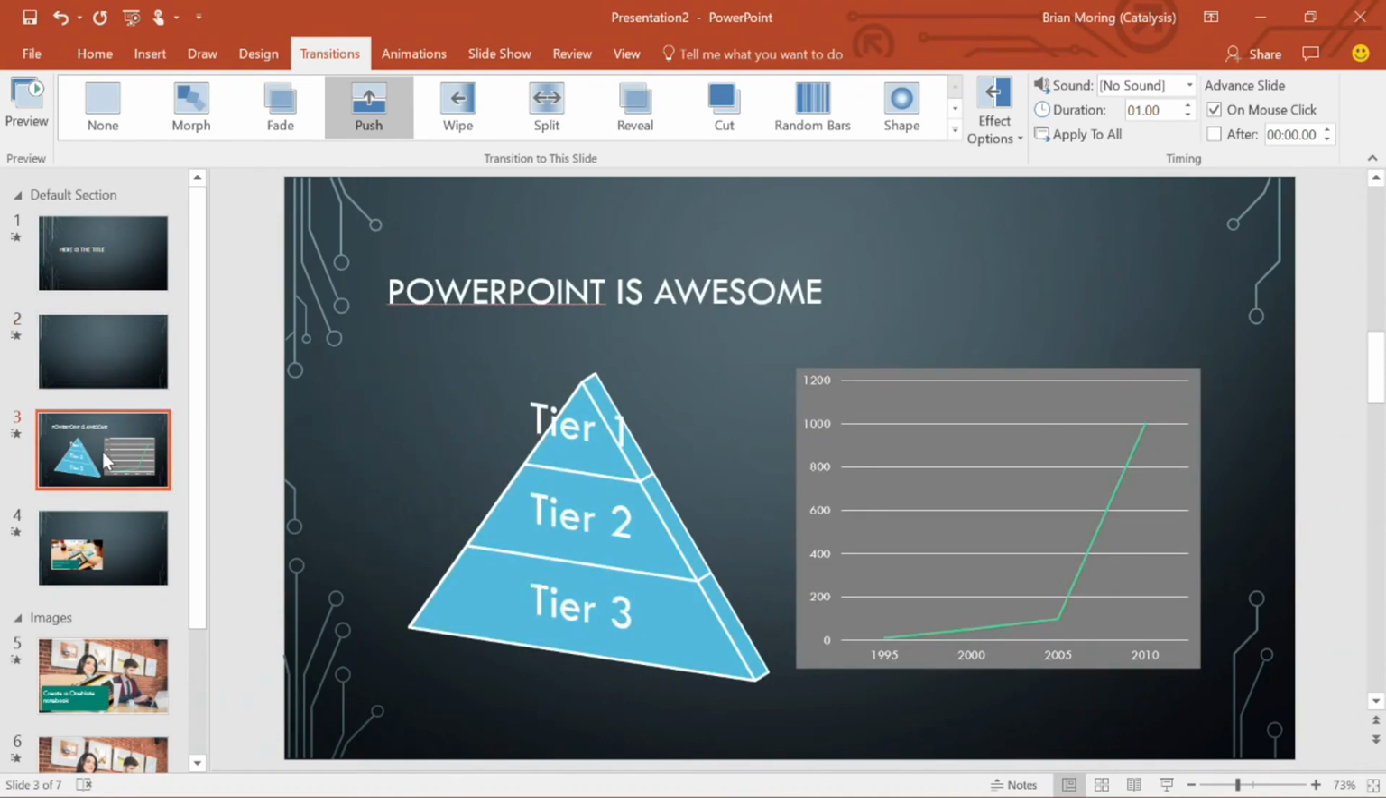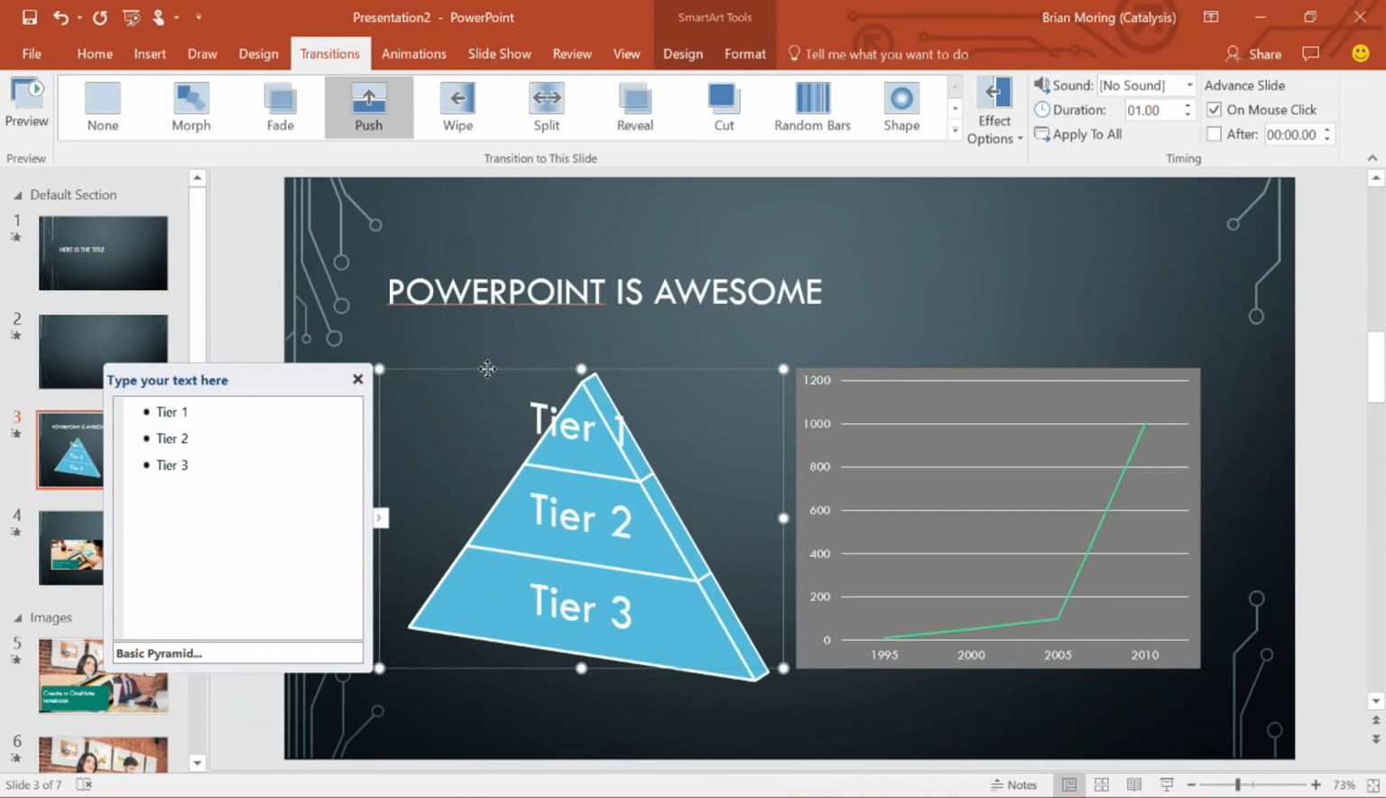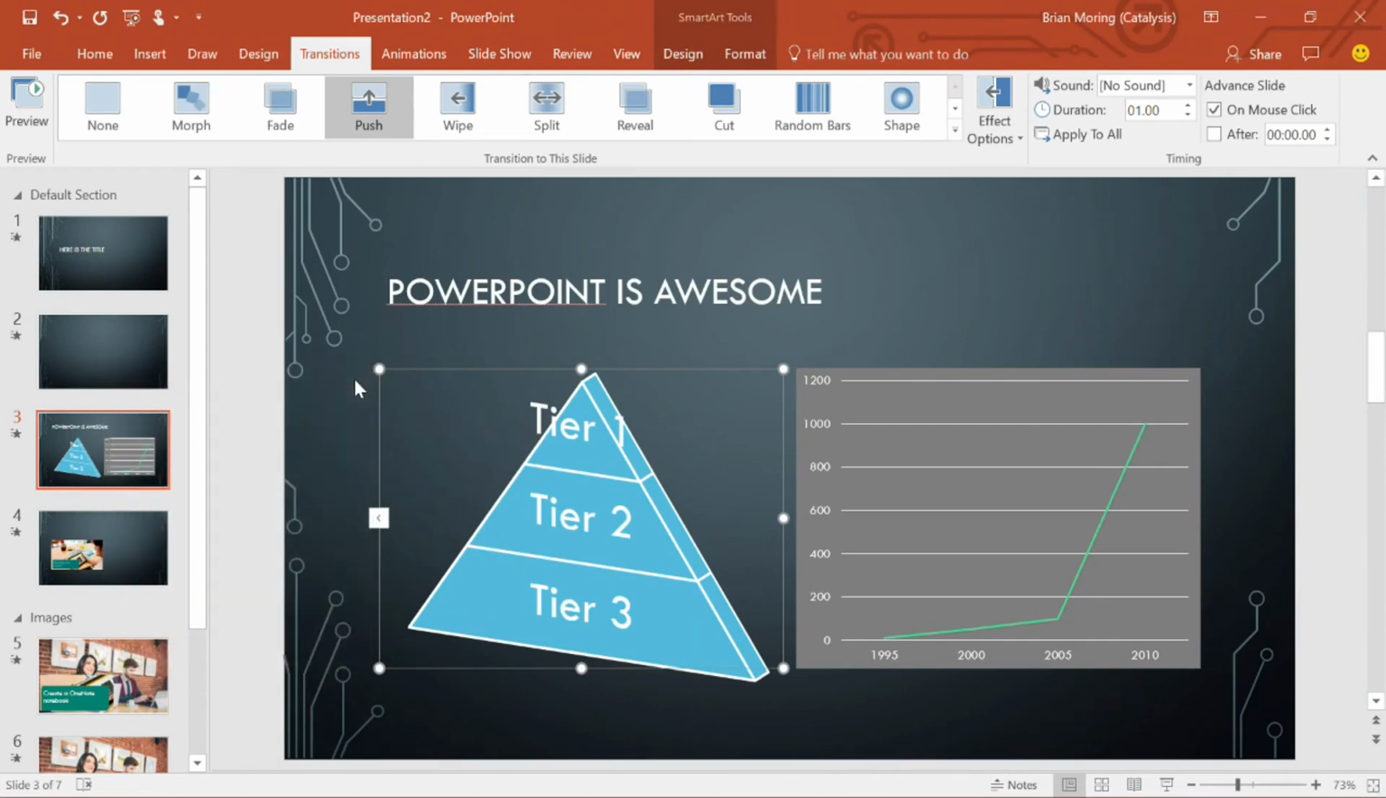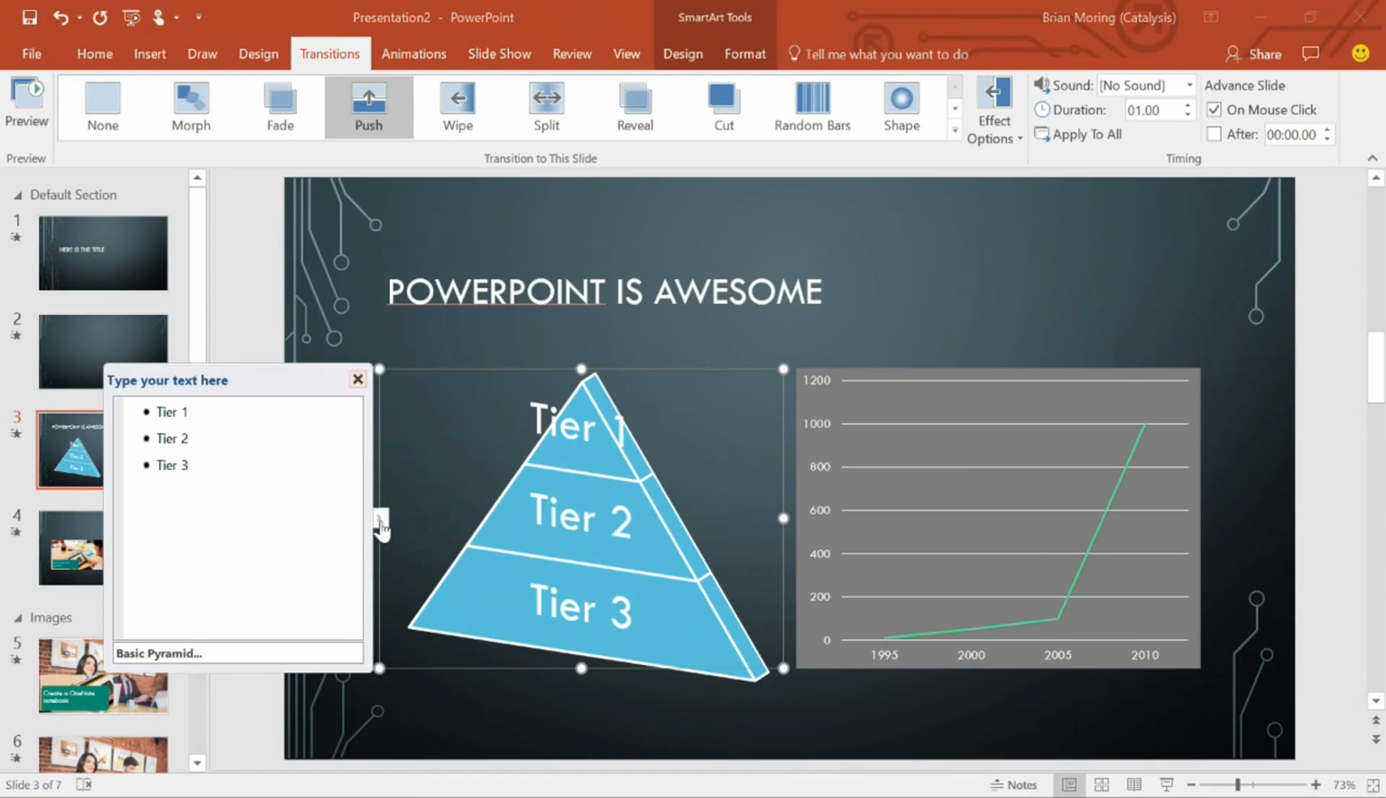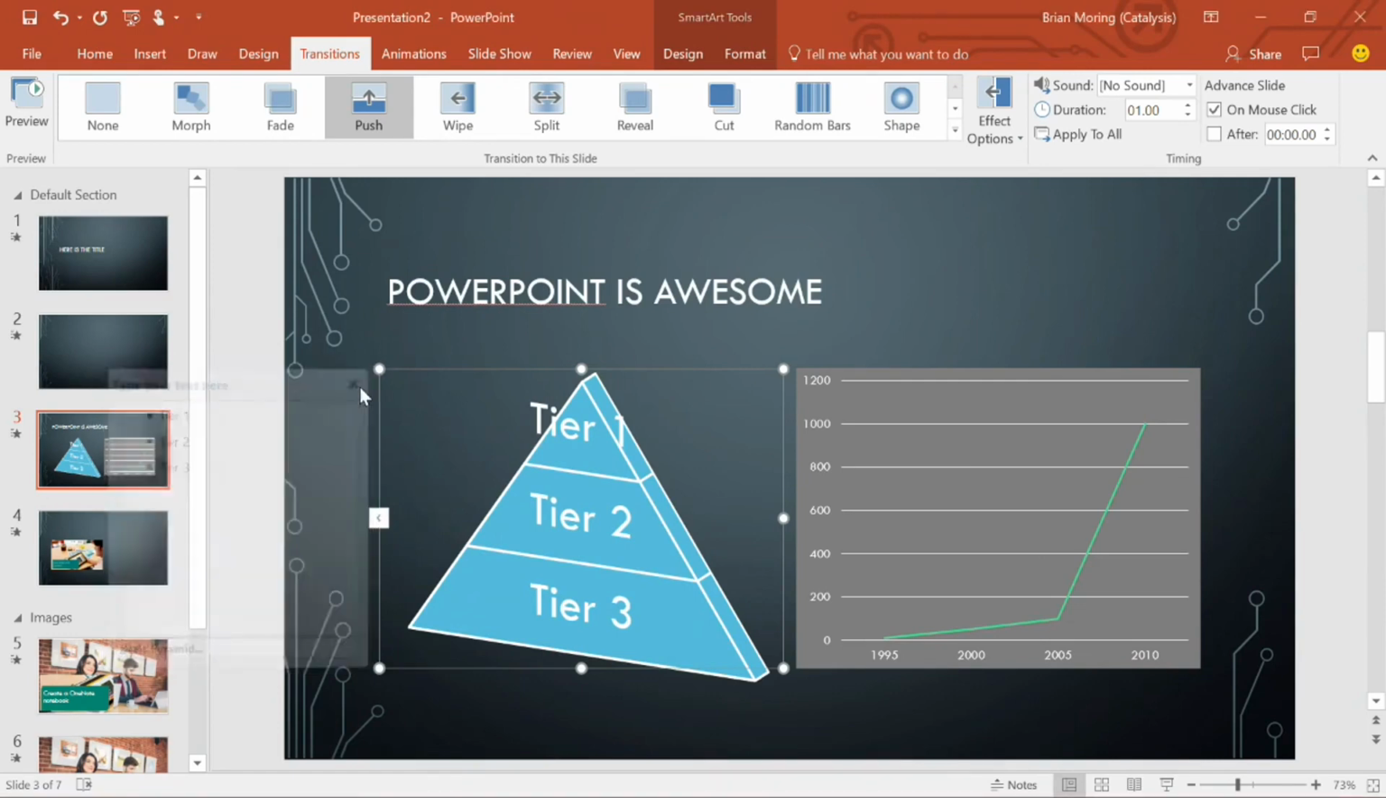So right now, the content that I have is not necessarily fitting for animations, but I think I could add in an animation for the Smart Art. So in this case, I'm going to select the Smart Art. At any time, if you want to close that text box, you can just hit the X icon. If you want to get it back, you can see there's this little arrow. If I tap on that, it brings back my text box. So I do have the ability to do that.